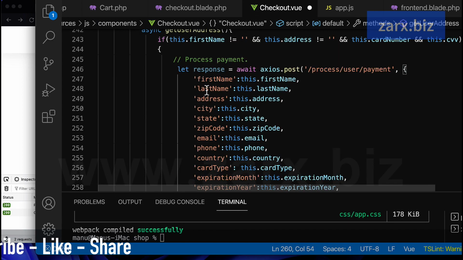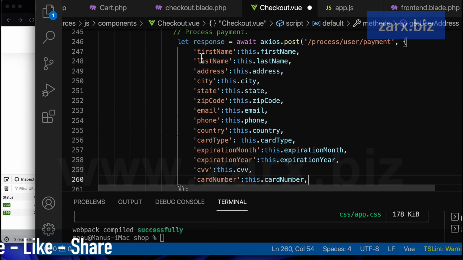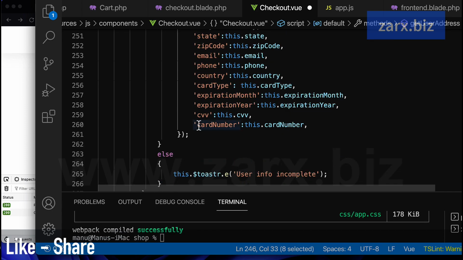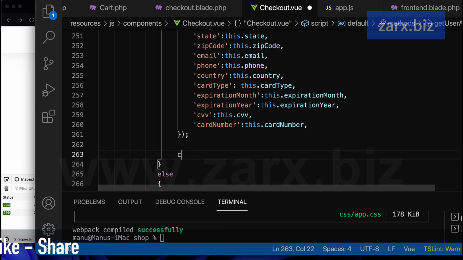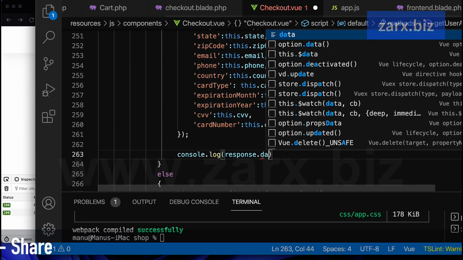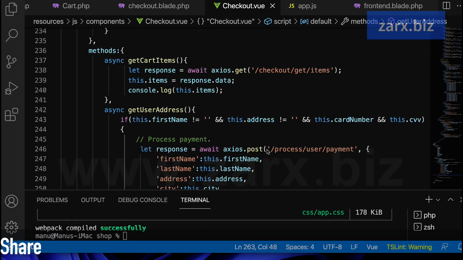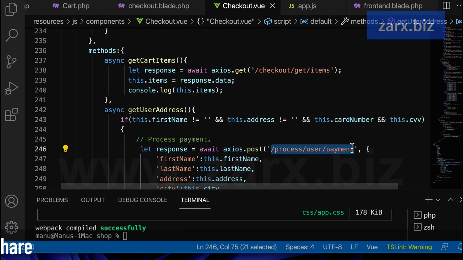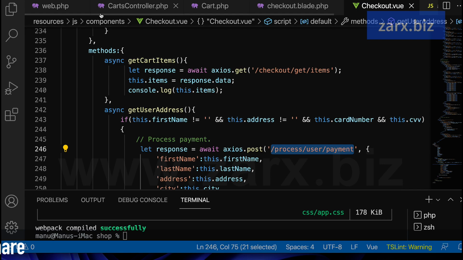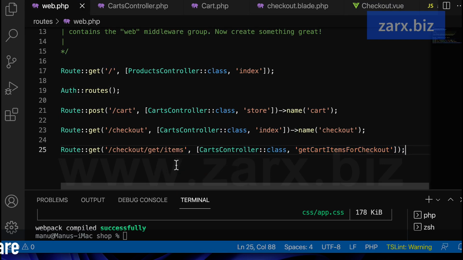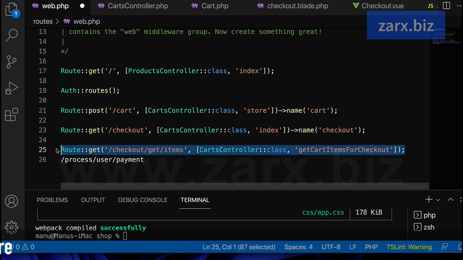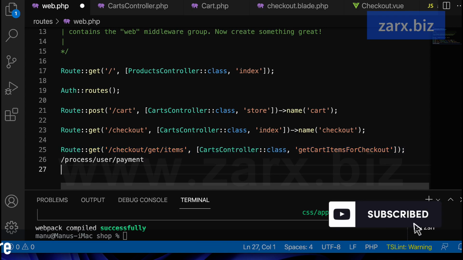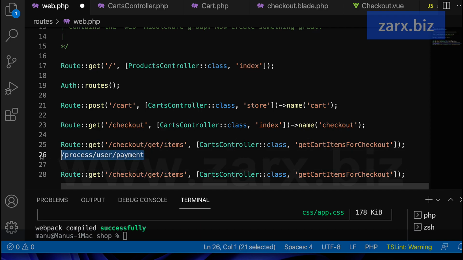So yeah, we have all this detail we are passing, and for the response that we're going to get, we can add a console log here. So simply say console.log the response.data. Alright, let's create this route. I just copy this from here, go into the web.blade here, paste it here first, then copy this and paste it here. Now we can replace it with our route right there.